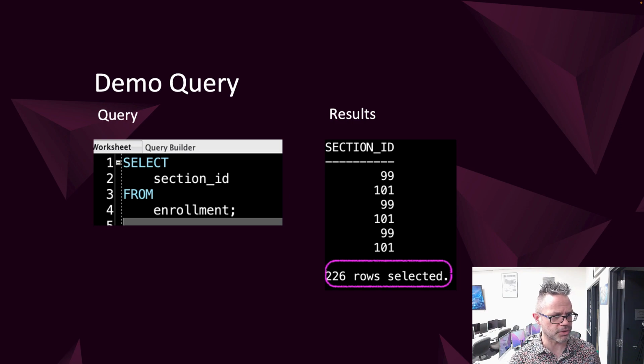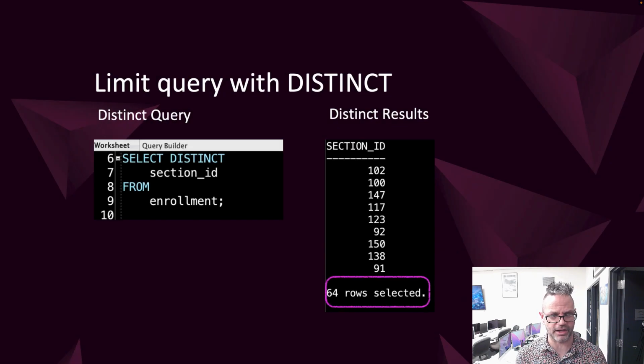Here we have a demo query. We have select section ID from enrollment, and as you can see in the results, we get 226 rows selected. So if you just do section ID from enrollment, we have 226 rows. However, when I add a distinct to that, I've got 64 distinct values. So we have select distinct section ID from enrollment, and we can see I've got 64 distinct values.